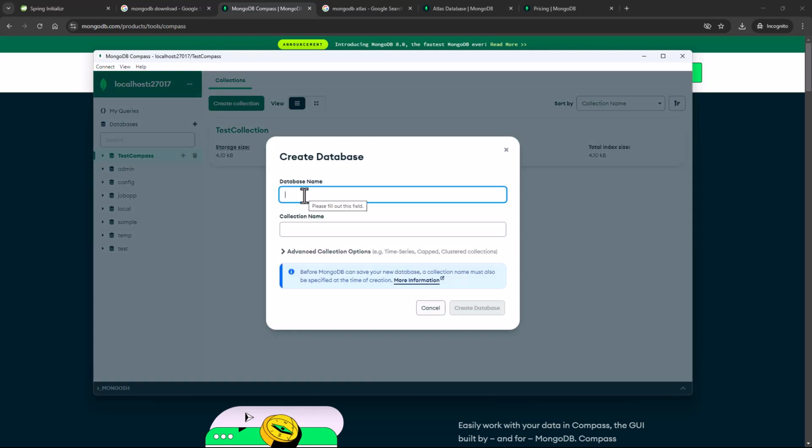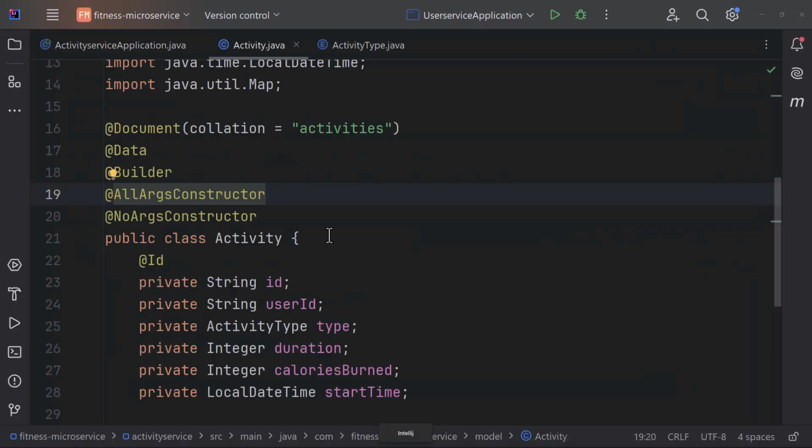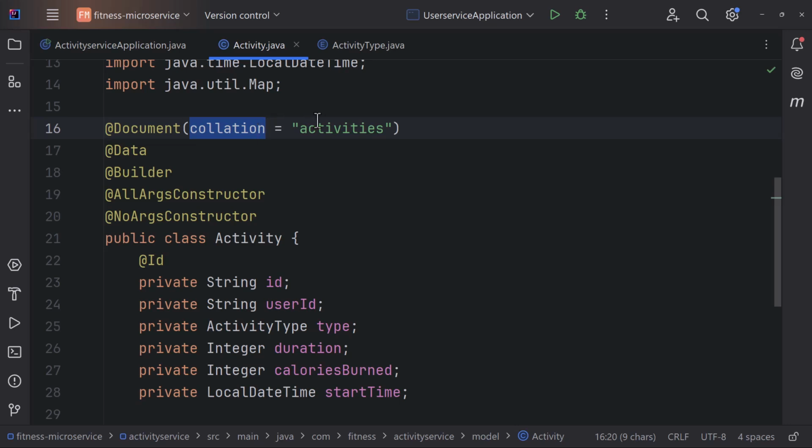I'm going to call this database activity, and I can say fitness, something like this, or fitness activity. You can call it whatever you want to. You can also give a collection name. So the collection name, if you come over here, is activities. So we are going to take this and add it over here.